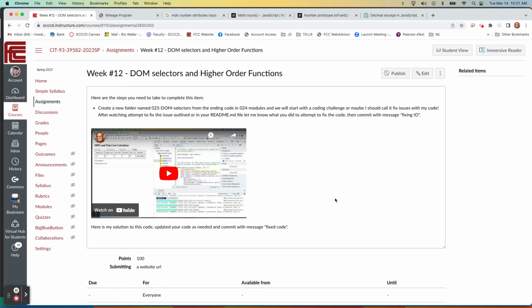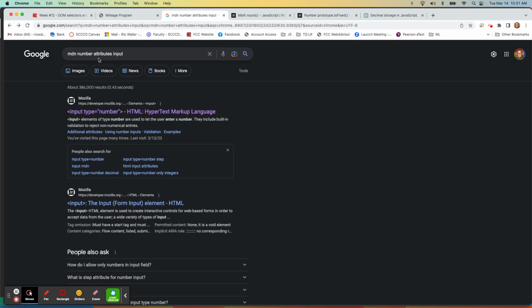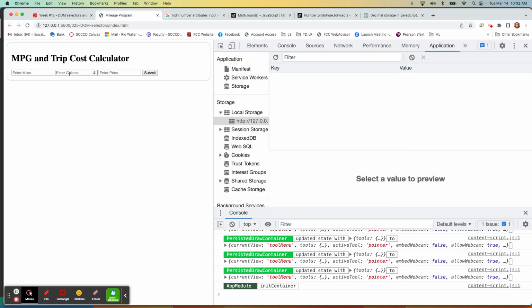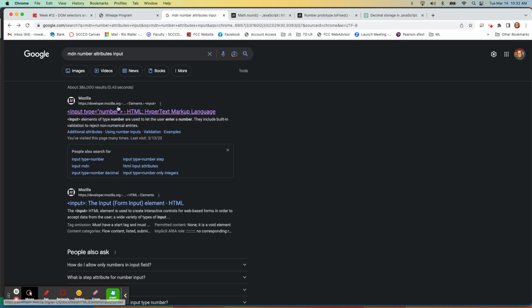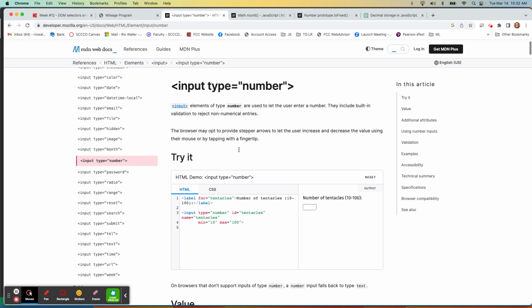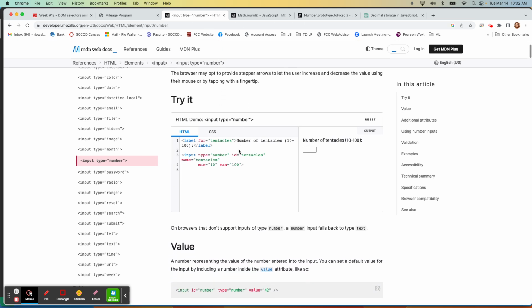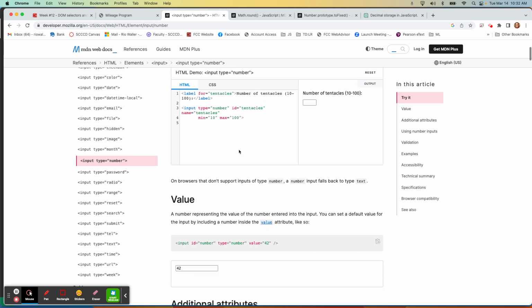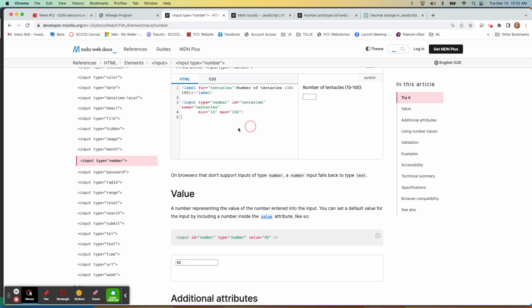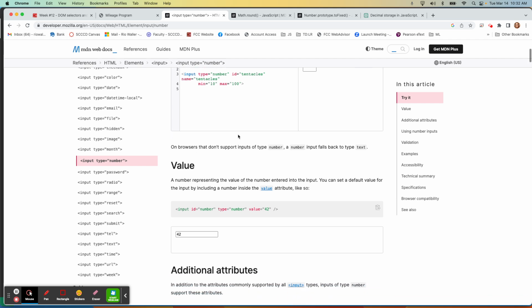Okay, so here's how I approach fixing it. First, I started searching with MDN number attribute input, because I was like, it's got to be somewhere in the inputs. When I went to MDN and started reading through, okay, input number, right? Which, by the way, has min and max, so we could actually take out some of our code and use that.